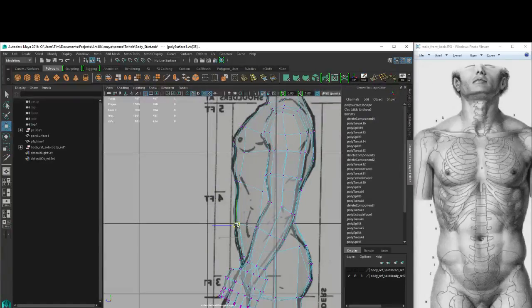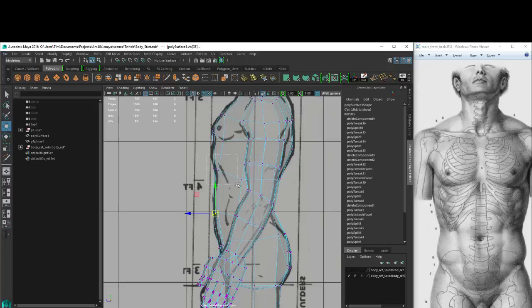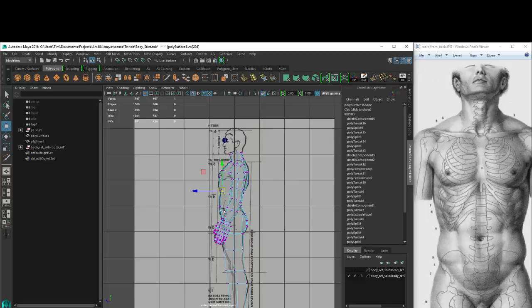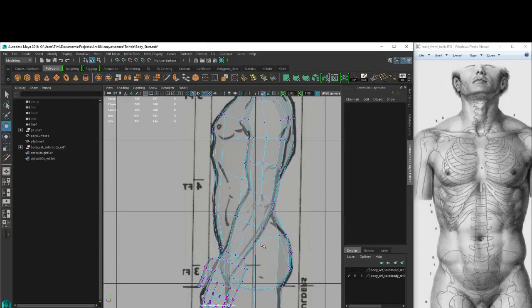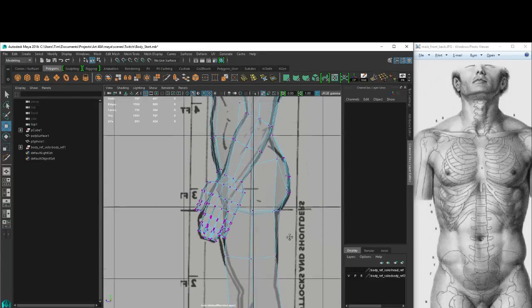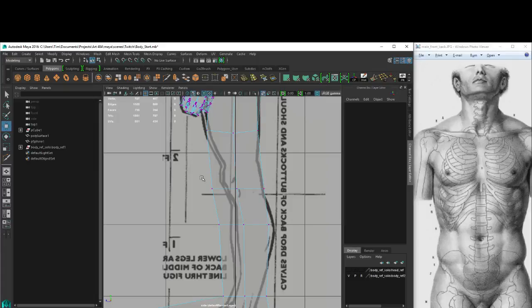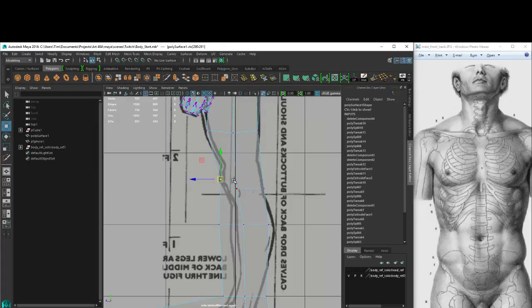So I'm just bringing this up a little bit, remembering that there's just a little bit of an S-curve through most bodies when they're standing. So I know I was about to do the hand, but while I'm on the side, I just kind of wanted to block everything, get everything kind of close to where it needed to be.